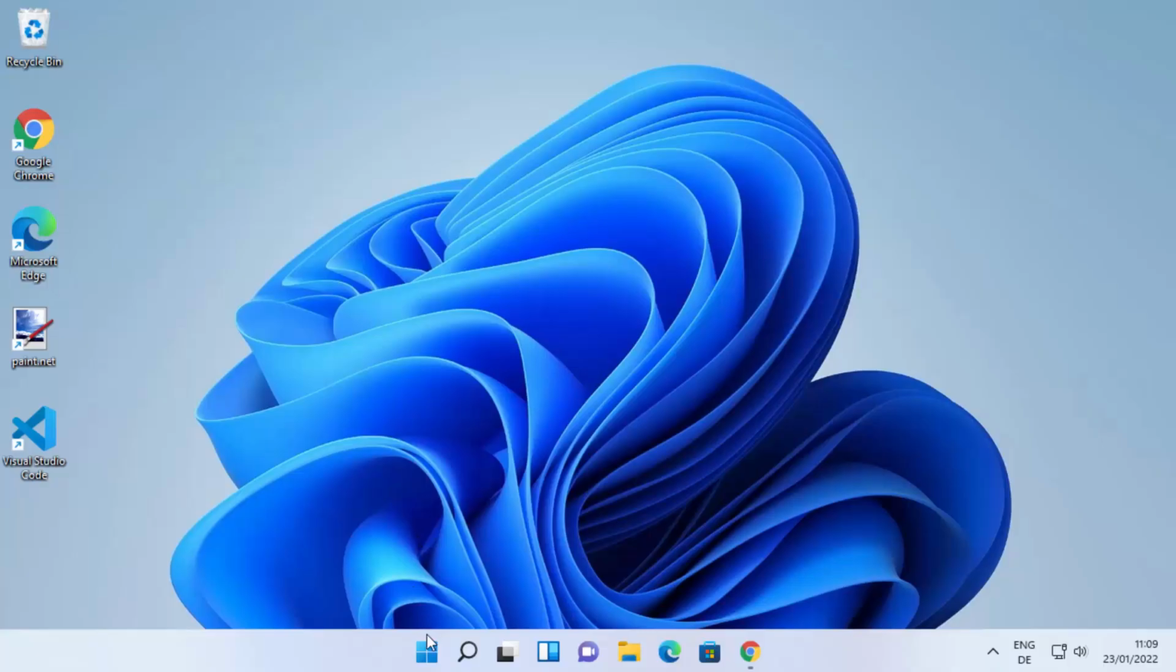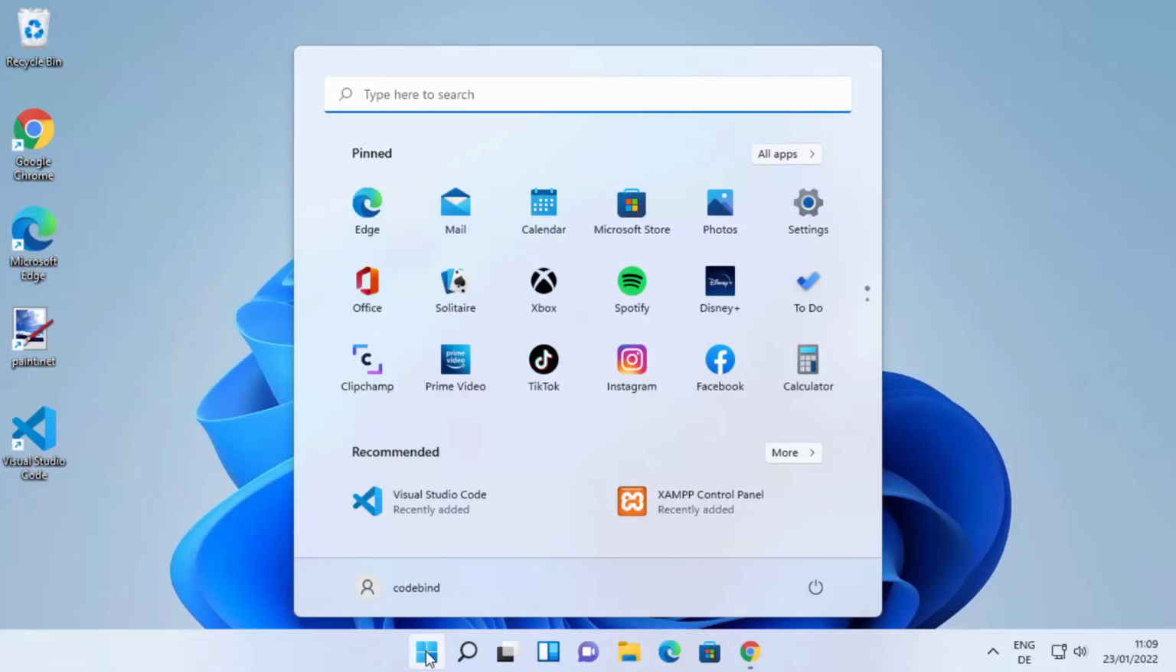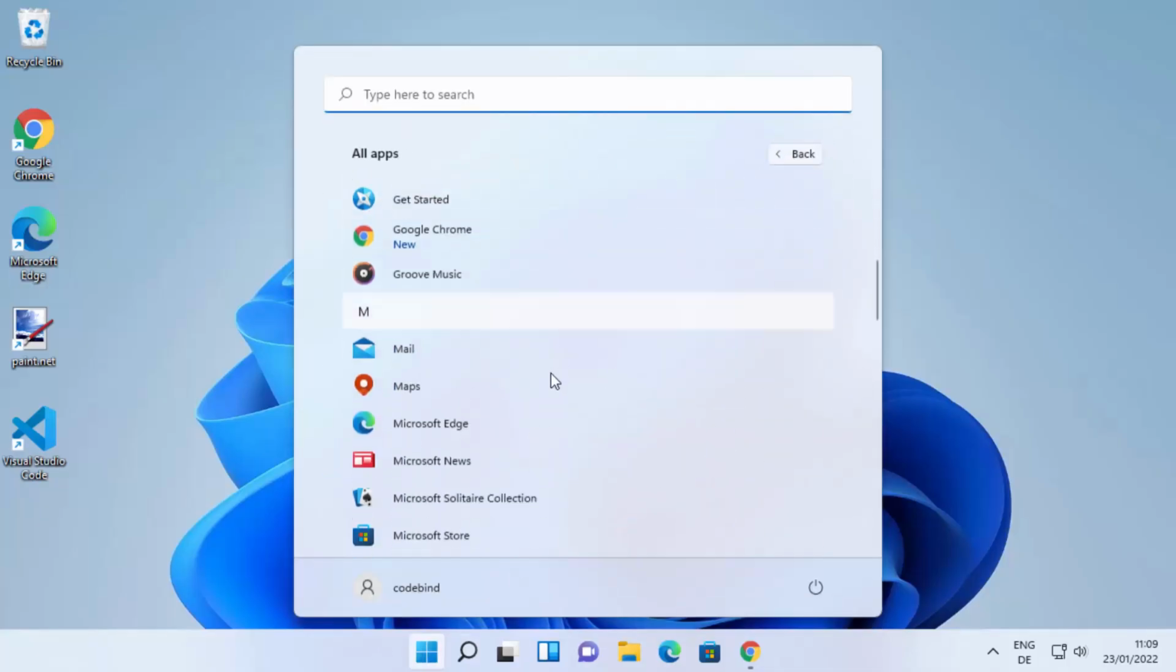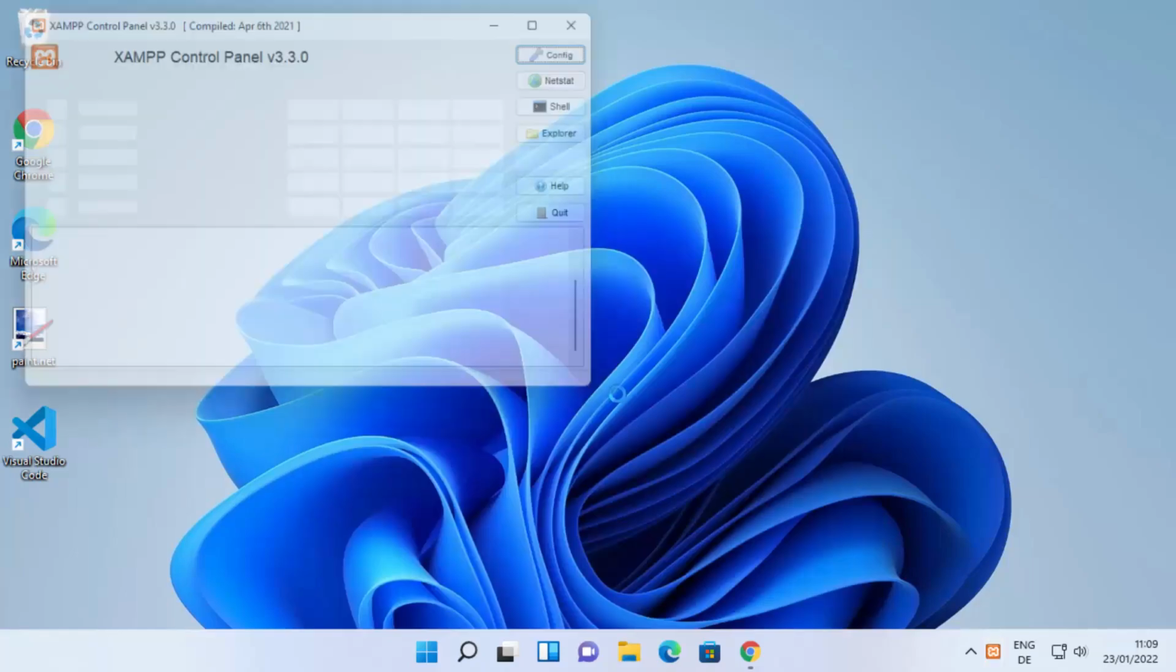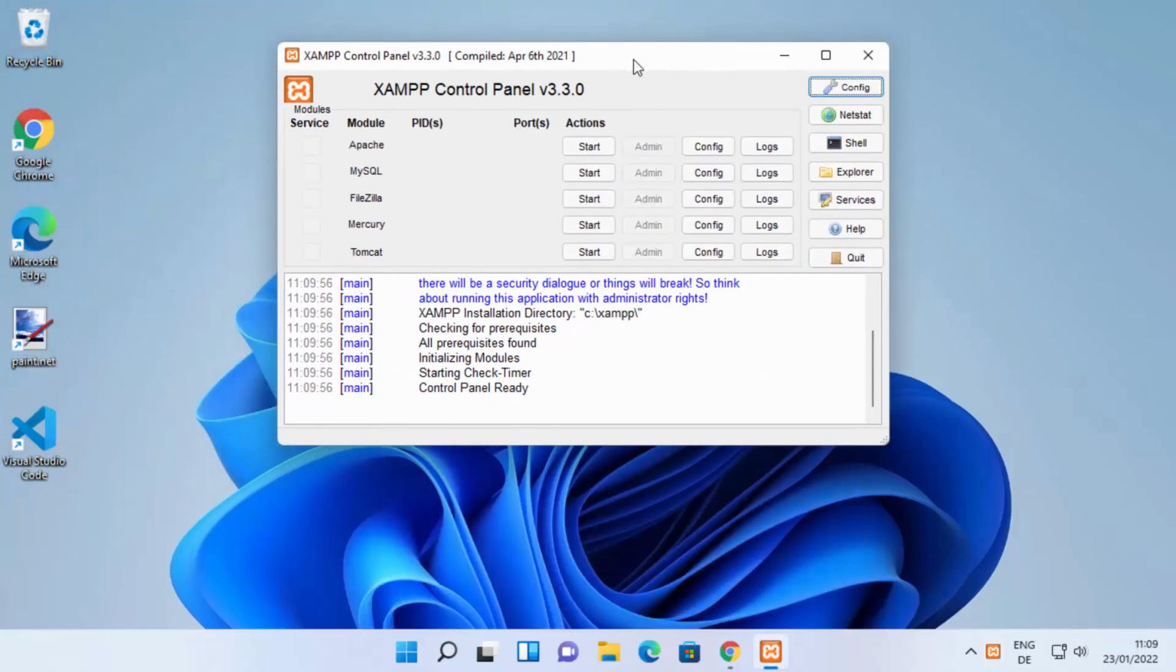So first of all, we need to start our XAMPP server. So you will find your XAMPP server under the Windows Start button. So click on the Windows Start button and then click on All Apps, and then scroll down until you see XAMPP here, and then click on XAMPP control panel, which is going to start the XAMPP control panel.